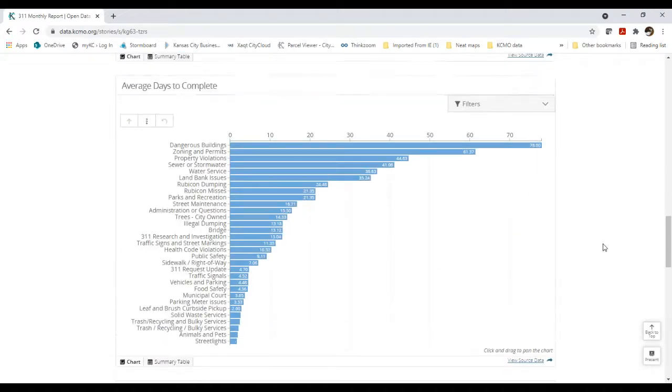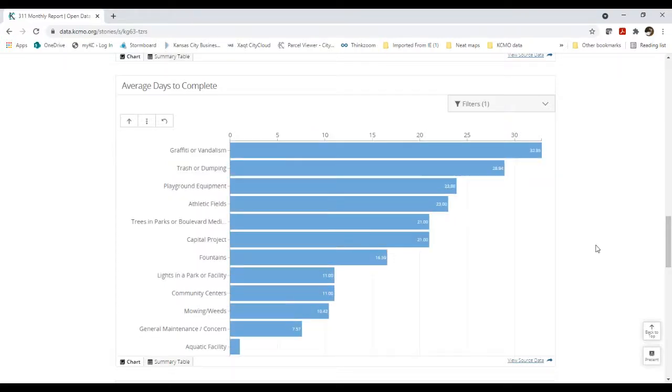Average days to complete is similar. This is showing us how many days on average it's taking to complete these different issues. Again, if I click on, for instance, Parks and Rec, it's telling you it's a 21-day average to close for Parks and Rec issues in general. But if you dig in, you can see there's a bit of differentiation, from 32 days for graffiti down to 1 day for aquatic facility and 7 days for general maintenance concern. So that shows the breakout there.